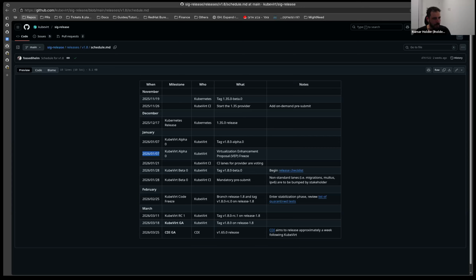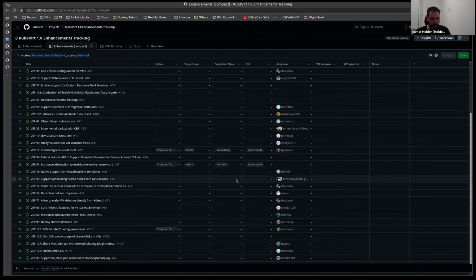And of course, we have the tracker ready for 1.8. It's a bit messy now, and we would need to start grooming it soon. But maybe it's a bit too early to do that right now.